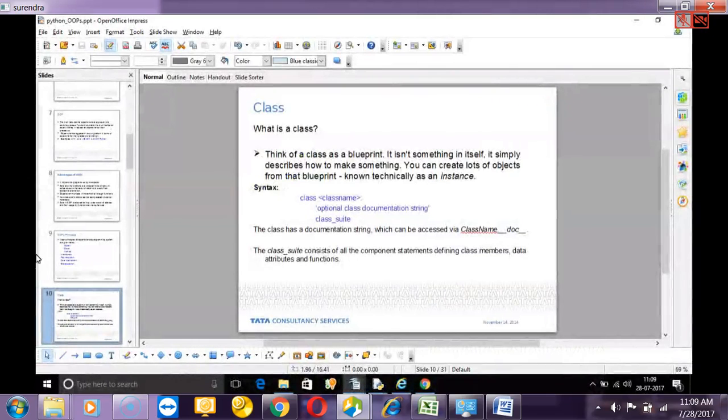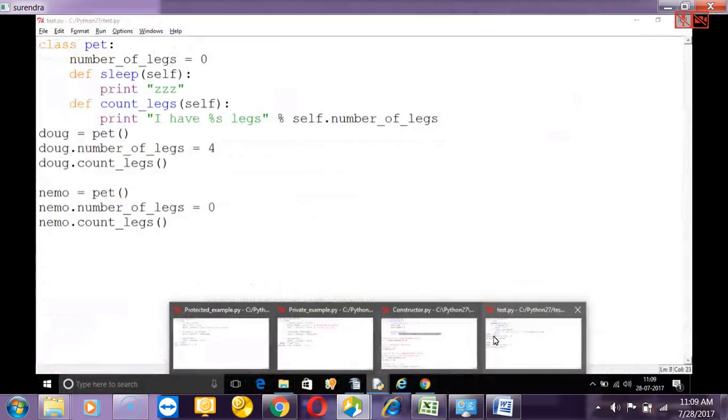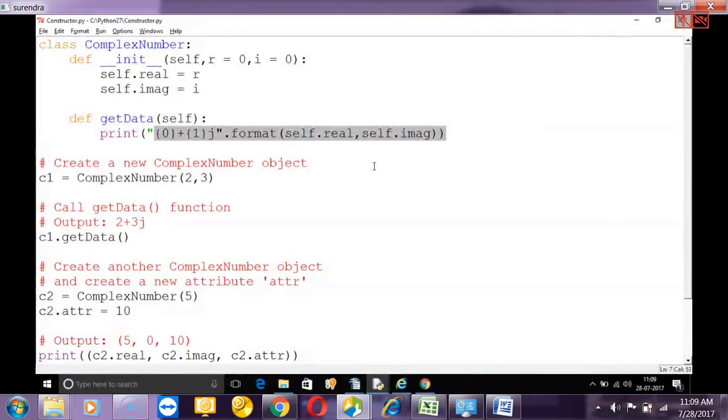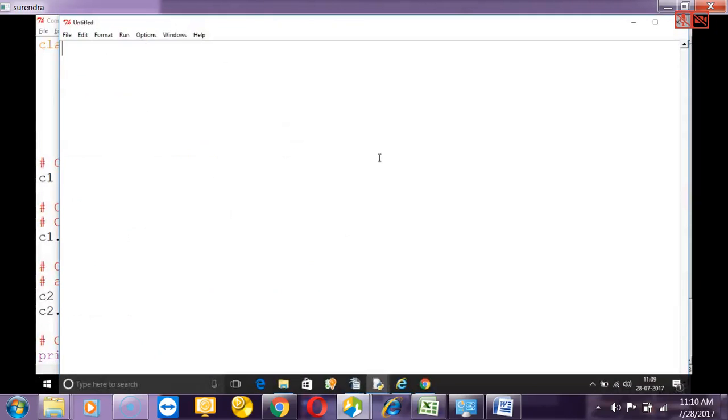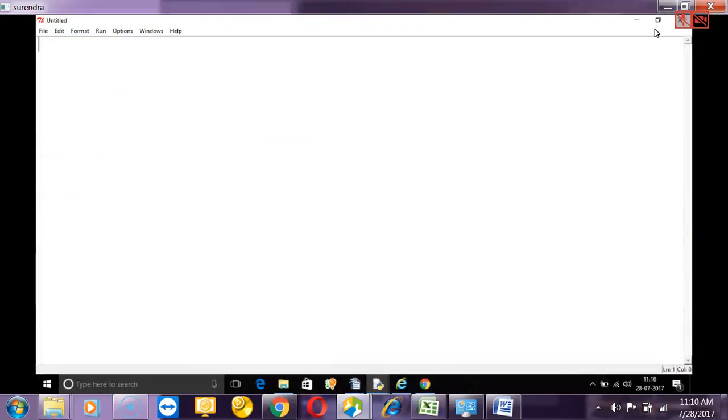Today onwards we will focus more on practical examples instead of theory. I gave the example that when I define a class, it is like drawing a sketch of a building. Based on that sketch, I can draw the buildings. So simply, I give the sample. The class name always starts with a capital letter. So I press enter.